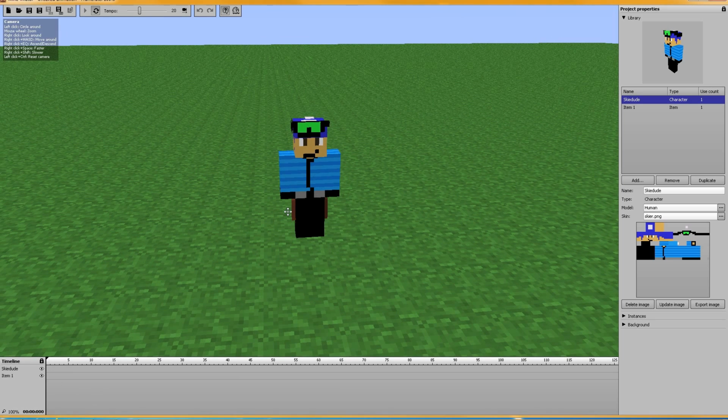A lot of people have been asking how to move your characters, how to move arms and legs and things like that. So let's go over that real quick while we're on the characters. So you'll see here on the bottom you have your timeline, and since we have added two objects, a character and an item, onto the timeline, you're going to see these different lanes.